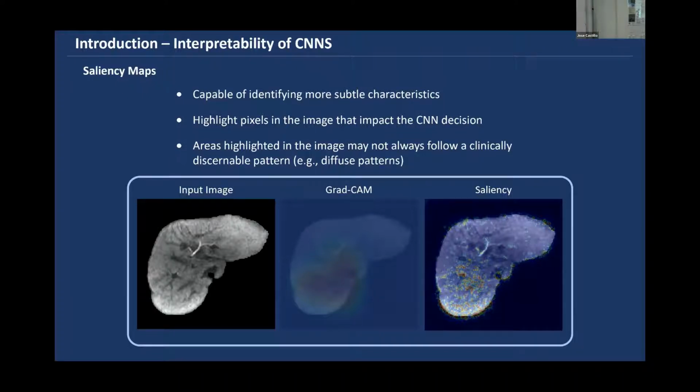But the thing is that the areas highlighted by the image might not follow a clinically discernible pattern, right? You have these diffuse areas that we're not quite sure what the meaning is. Is it looking at brightness, looking at texture, maybe some other pathophysiological feature that we don't even know? What's nice is these areas here highlight these darker vessels, and this area here, which is an artery, but what are all these activations doing?